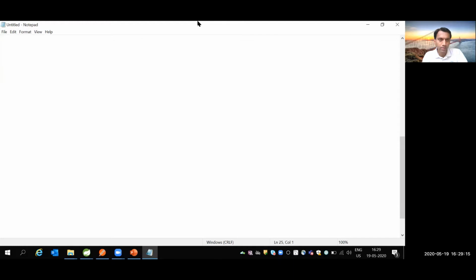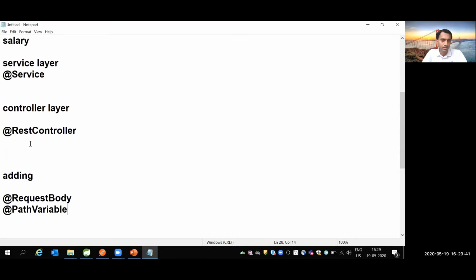Now, especially for adding objects or updating objects, we require some additional annotations. Those are @RequestBody, if you want to accept the entire body, you can use this annotation. Then as a path variable, if you want to pass it, there is the annotation @PathVariable. So let's go for this practical example now.